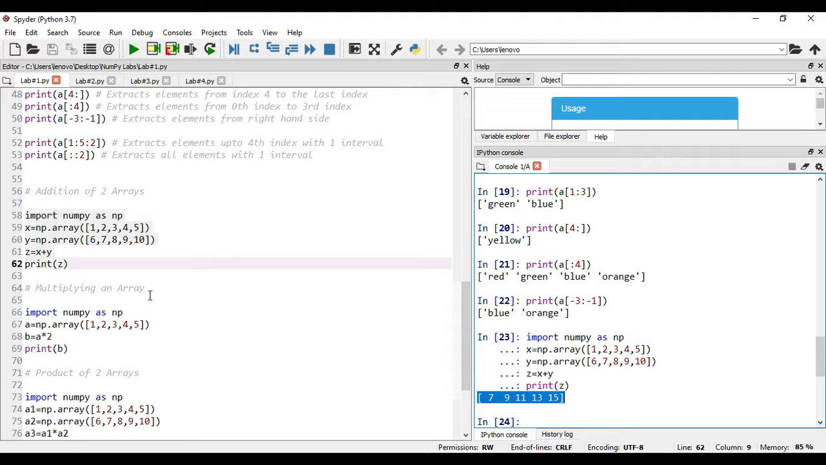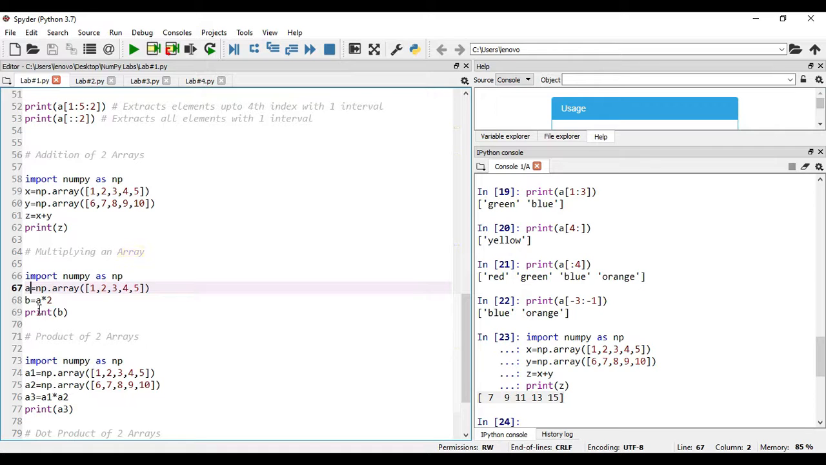Then we go for multiplying an array. Here remember, it is not the multiplication of two arrays, but rather the multiplication of array elements with a number, right? In this case, what I am doing is creating a NumPy array A, right? And then I am using the statement B equal to A into 2, right?